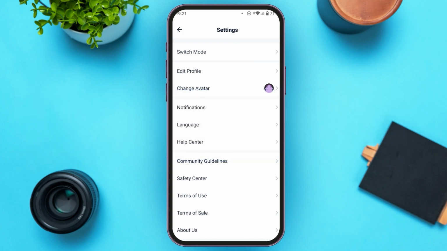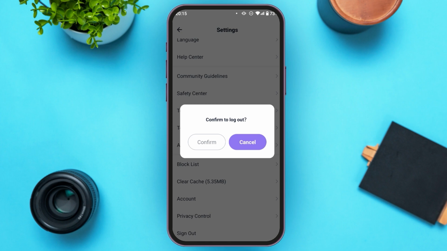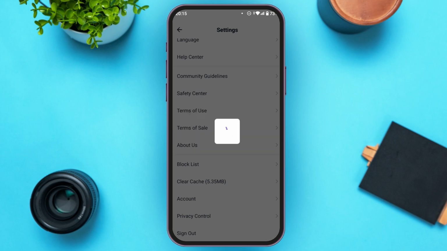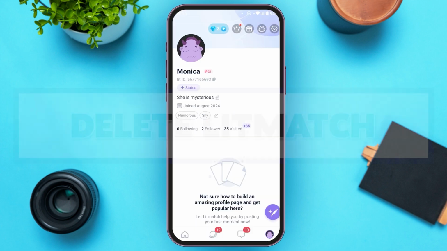Sign out of Litmatch. You can see several settings options over here. You can see option for switch mode, edit profile, change avatar, notifications, language, etc. Scroll down. At last you'll be able to find the sign out option. All you have to do is tap on it. Now this kind of pop-up will appear. You can see two options over here, confirm and cancel. All you have to do is tap on confirm option. Now you can see over here you signed out of Litmatch.